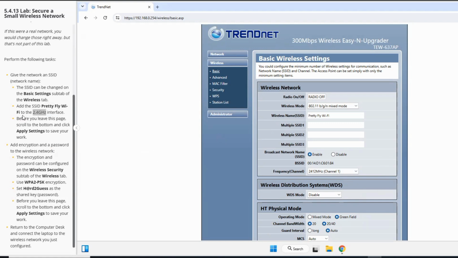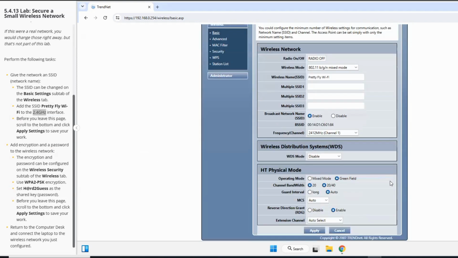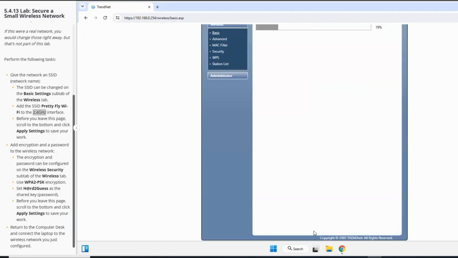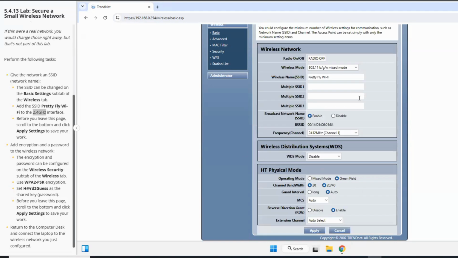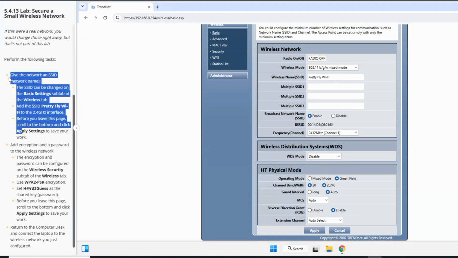So that's something we do. And then it said, before you leave this page, scroll to the bottom and click apply setting. So that's what we're going to do. We just need to do this, and it asks us to authenticate. Thank you very much. That's what's happening here. So we have to use the credential to log back in, and as we see here, the name is changed. This channel is changed. So very much that part is done.